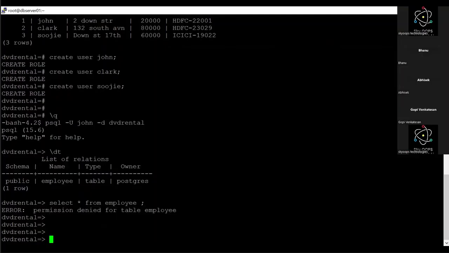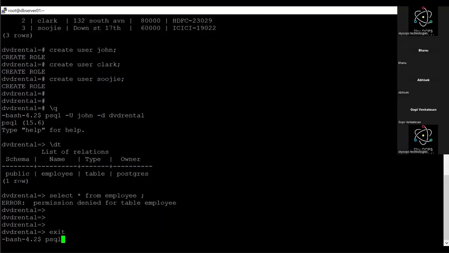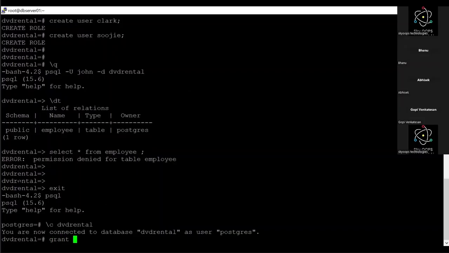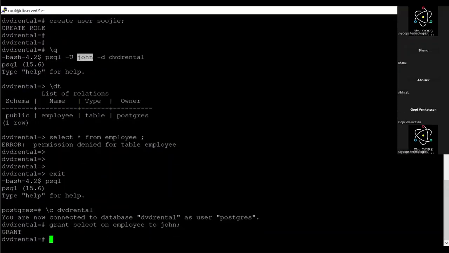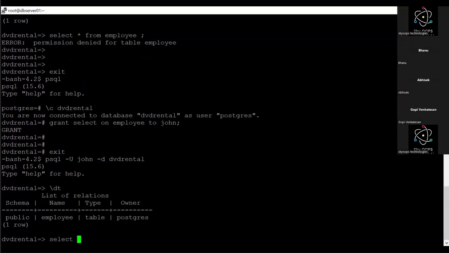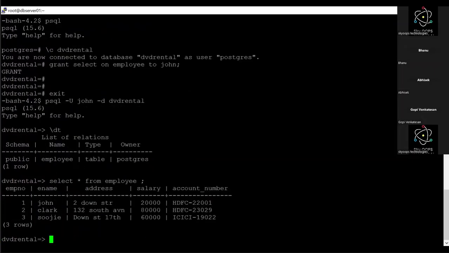So what we have to do is connect as the specific schema owner and grant permissions to this John user so that he can select. Let me connect to this database as the Postgres user. So grant select on employee to John, right? If I give select permission, he can log in and select the data as well. This we already know, right?